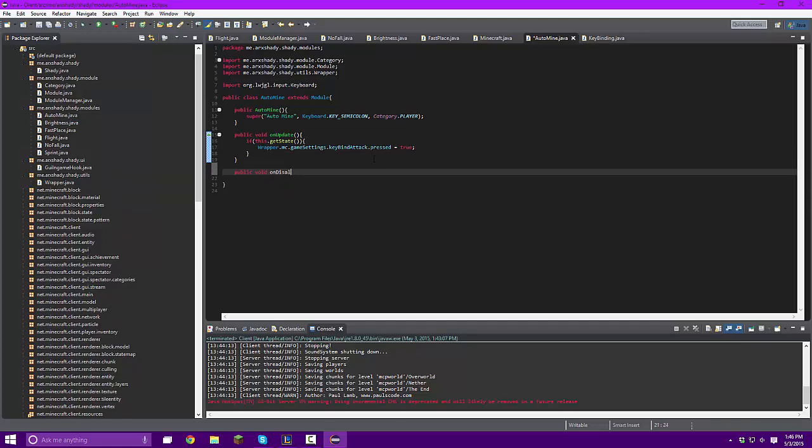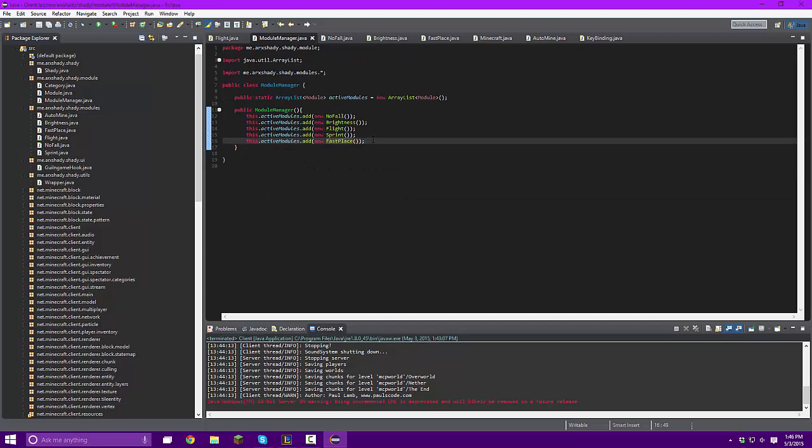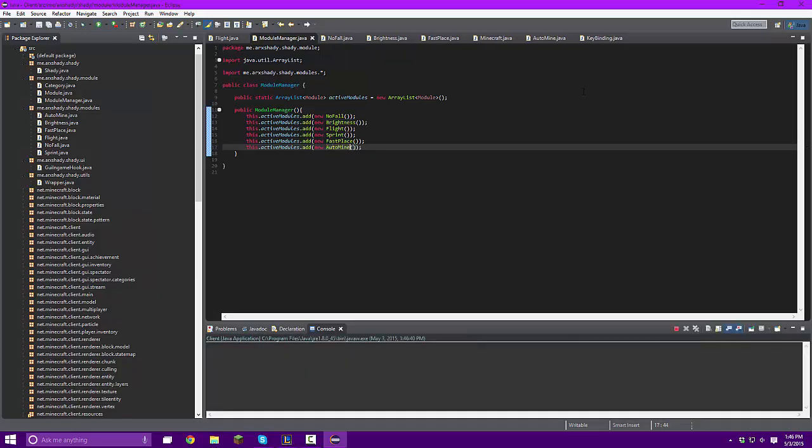void onDisable. This is going to be wrapper.mc.gameSettings.keyBindAttack.pressed equals false. Save that. We're going to add that to our module manager by putting it under there, and we're going to call this one AutoMine. So we're gonna start the client, and we're gonna test our AutoMine hack, and we're gonna hope it works.